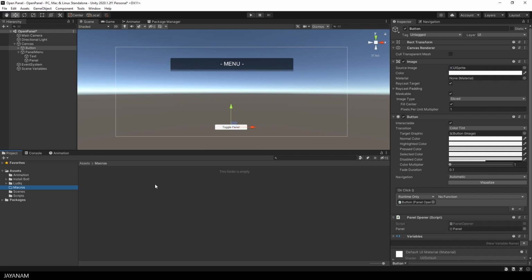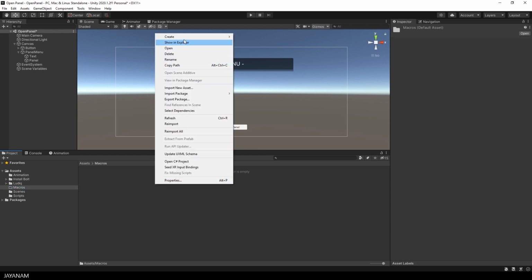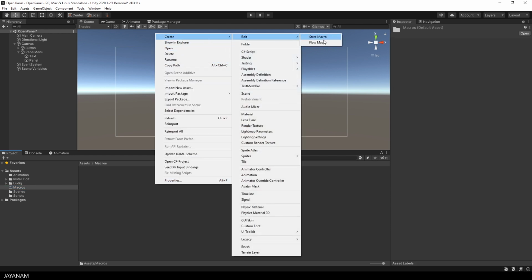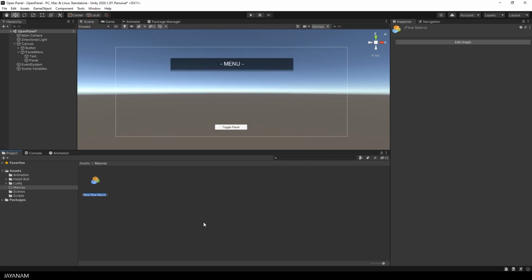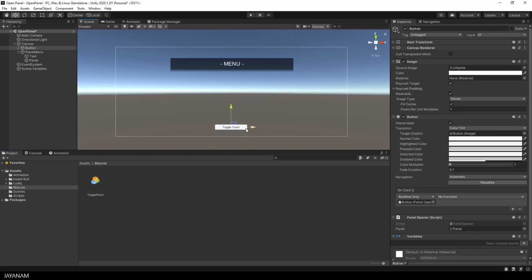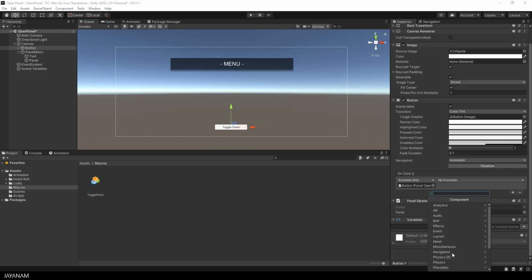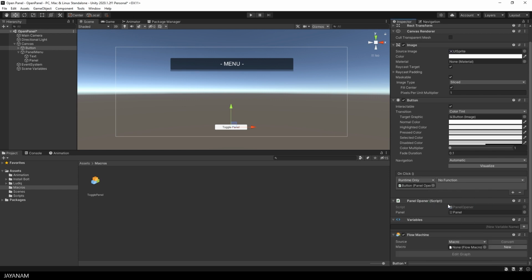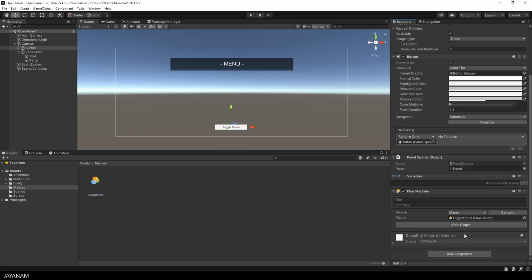You can right click, select create Bolt flow macro. Now this is created and I call it toggle panel, for instance. And I want to assign it to the button. So I select the button, then press the button add component and add a so-called flow machine. The flow machine has a slot. To that we can drag the flow macro that we created.